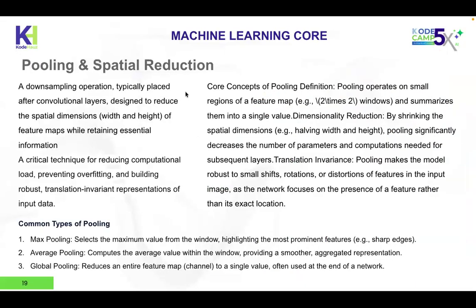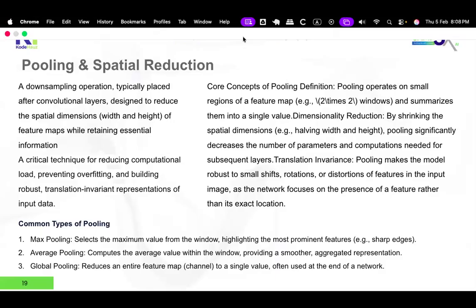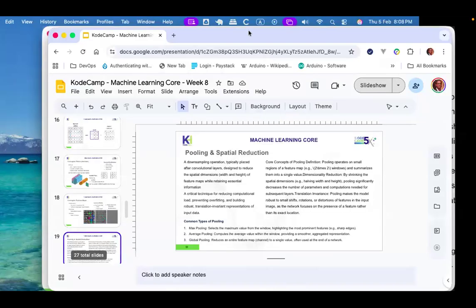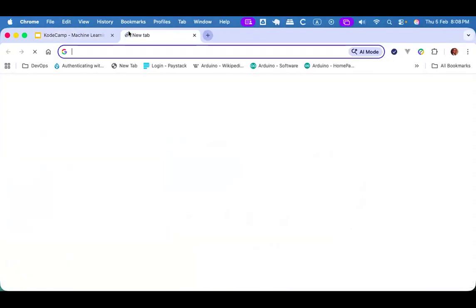Okay, then the next thing is what we call pooling, or spatial reduction. I already mentioned it. Pooling is where you reduce the actual size or dimension of, let's say, the two-dimensional plane. So let me see if I can really explain this.